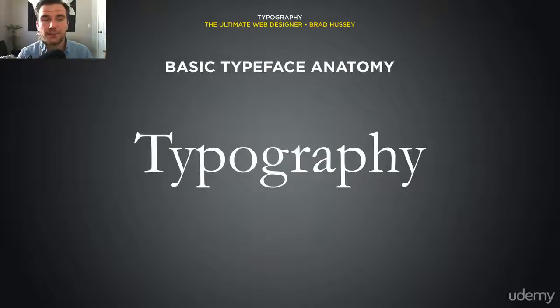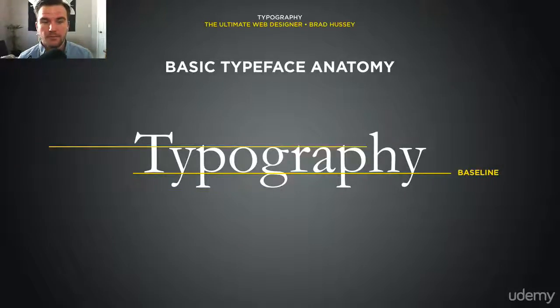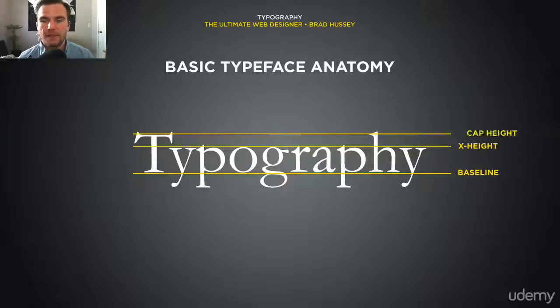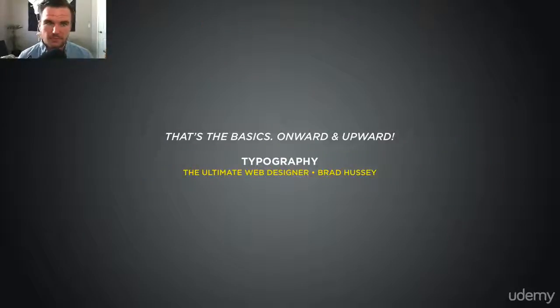Now let's look a little bit at some basic typeface anatomy. So here we have the word "typography" using a serif style font. You could see here, this is called a serif. This is called an ascender. Here we have a descender. This is called the baseline. This is the X height. And this is the cap height.